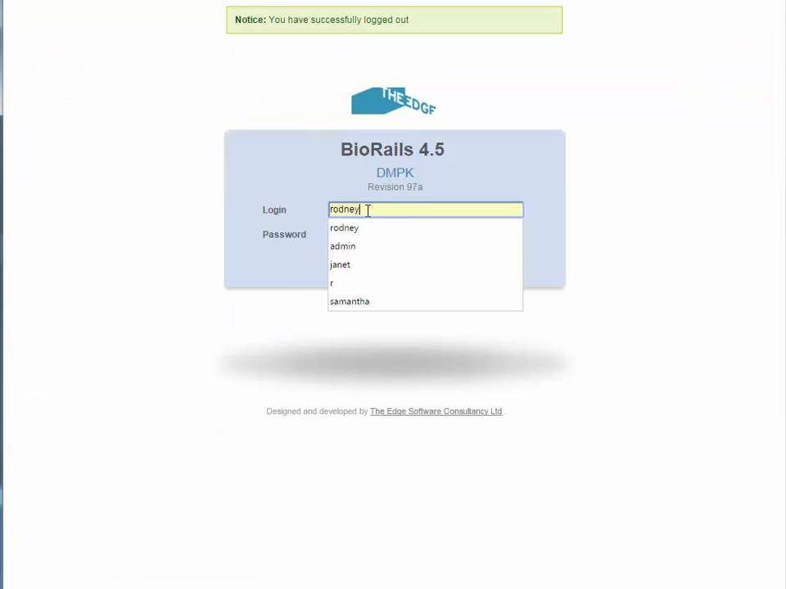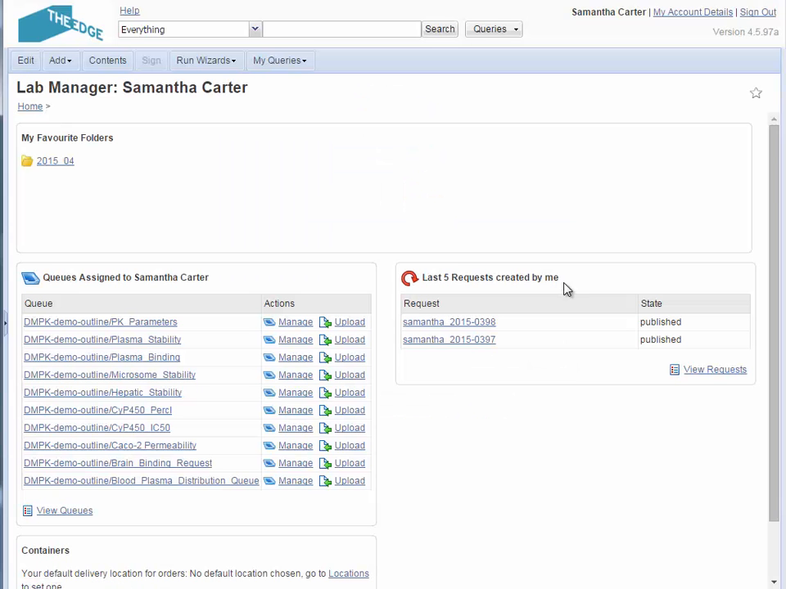I will then log in as Samantha Carter. Samantha Carter is the DMPK manager responsible for organizing the assays. The plasma stability assay queue will contain all of the items that have been requested to be carried out with this assay.